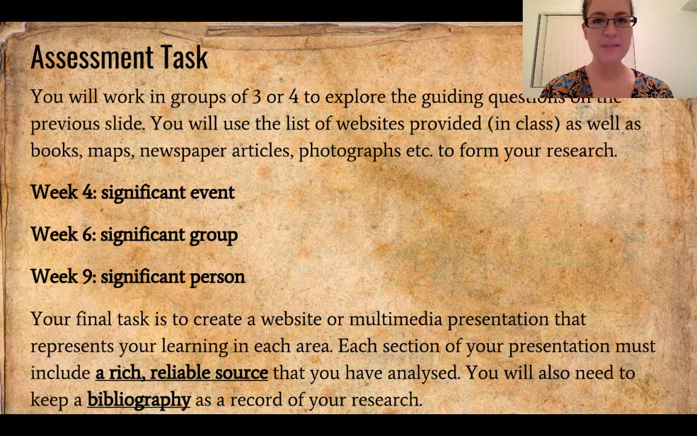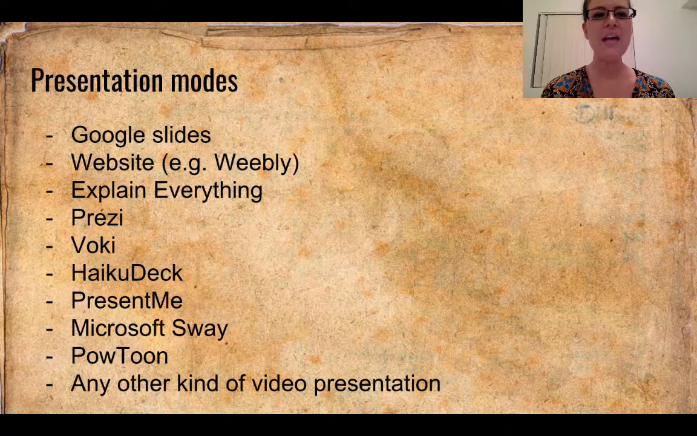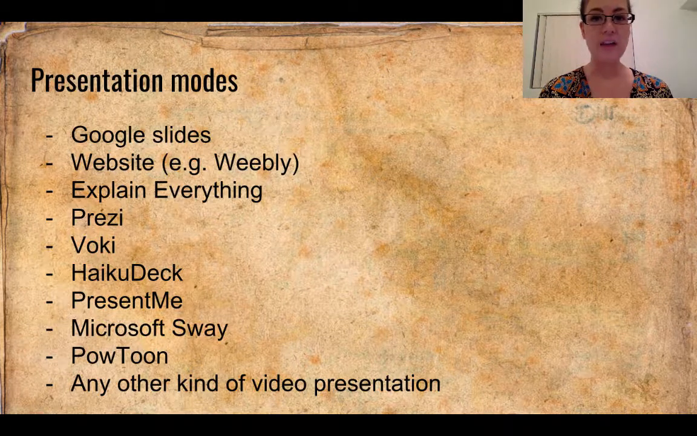And Miss Chisholm is going to come to our HIGE lessons this term, and she's going to help us to understand and learn better how to keep a really good bibliography. So some of the ways that you might want to present your work, just to get you thinking, you might want to present something with a Google slide that your group creates together. You might want to create a website.